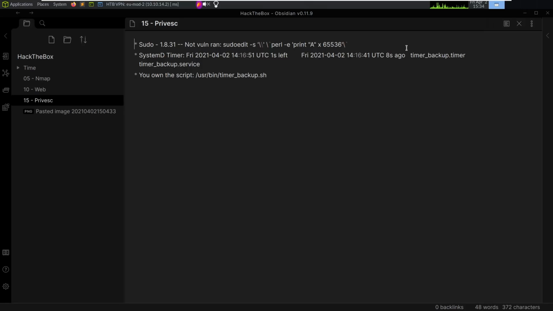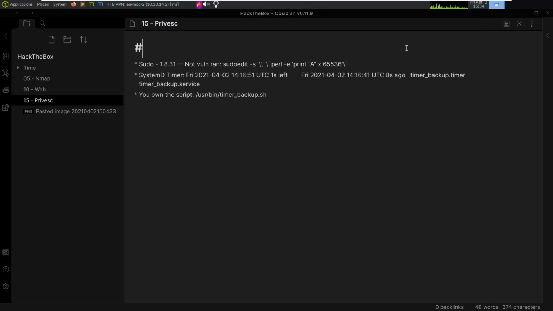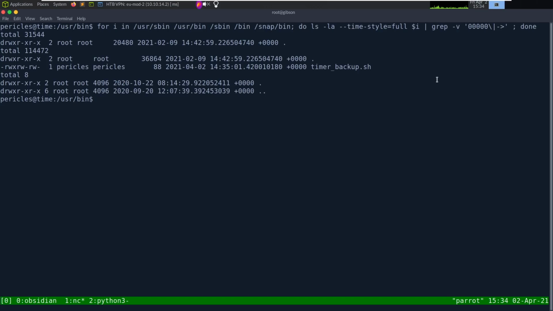We can say LinPEAS highlighted that sudo thing. We confirmed it wasn't vulnerable. The systemd timer. This was the like jumping around things. So let's see exactly what this does.